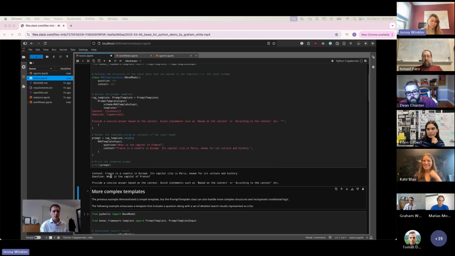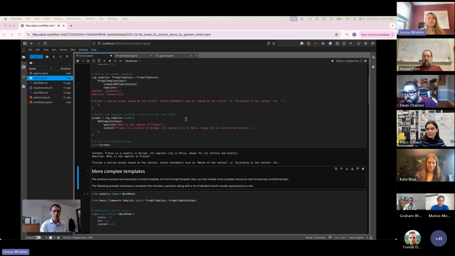So in this example above, we end up with a context and a question that is provided as part of the input that would be sent to the LLM. Now, in this first example, I'm not actually linking out to an LLM, so we are not sending this to an LLM. It's purely just printing out the result of instantiating that template.